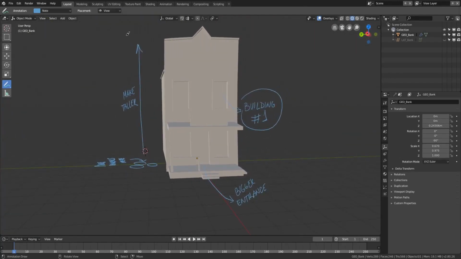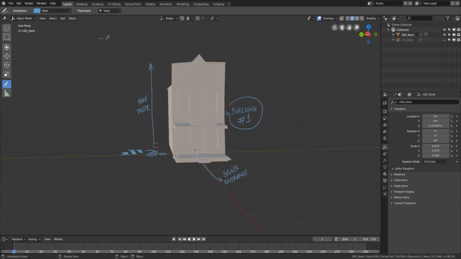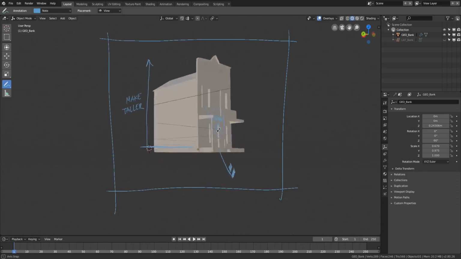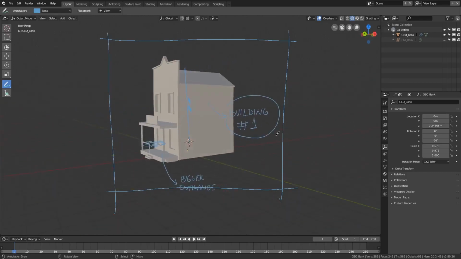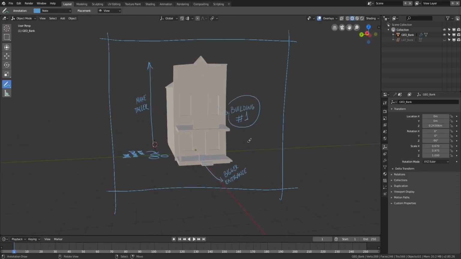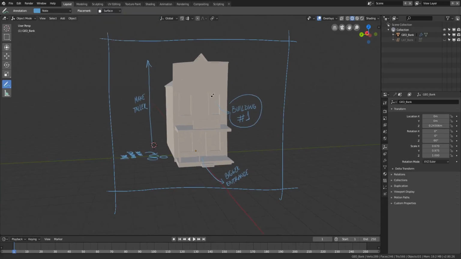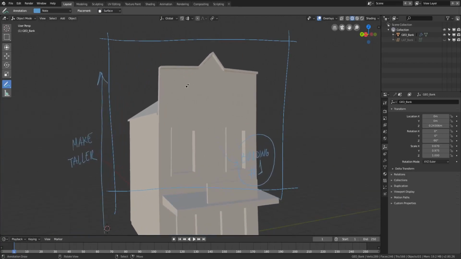With View option, the stroke remains always locked to the screen space view. And with Surface, the strokes are projected on the mesh surfaces. If the line finds a surface in its path, it's going to stick to it.